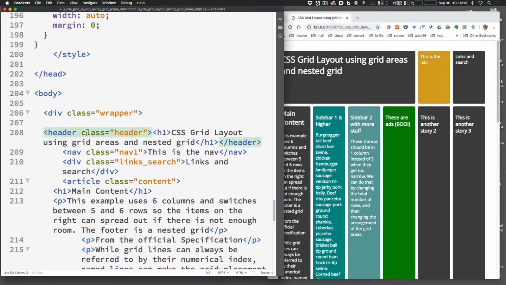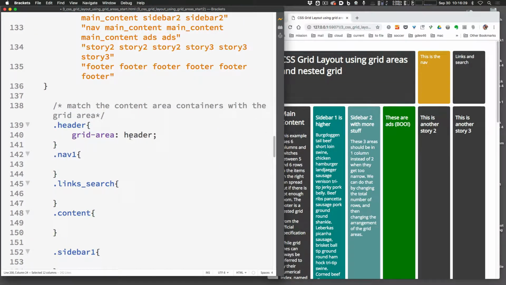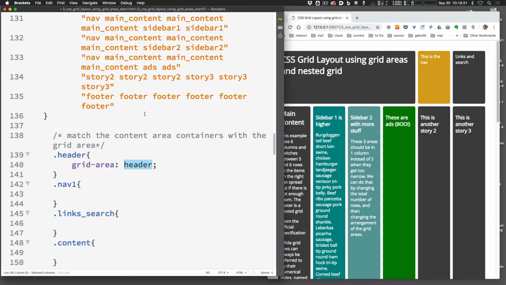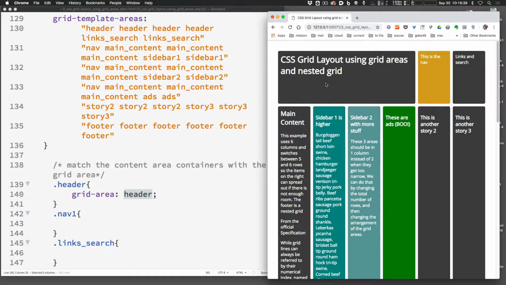This header has a class of header. Wow, that's imaginative, Mark. But anyway, this header has a class of header. So now we're matching this header container with the grid area called header, which is going to take up 4 columns, right? So header, header, header, header. Now it's going across 4. Look, header, header, header, header. It's taking up 4 columns.